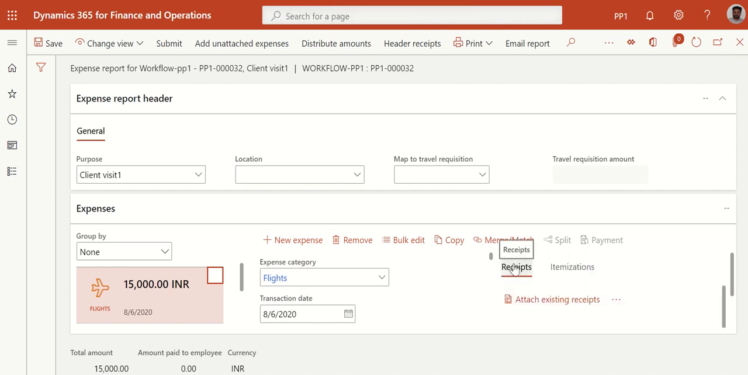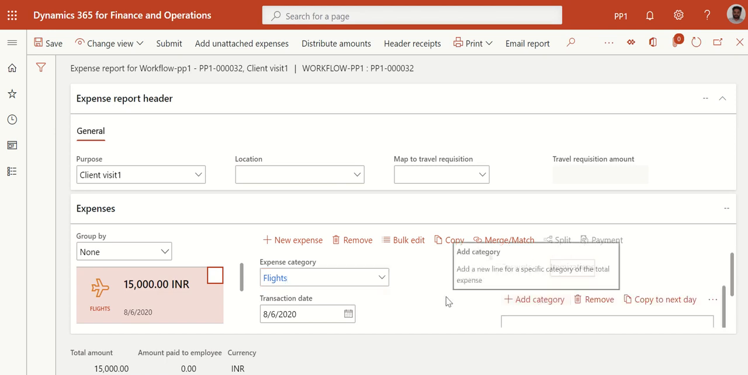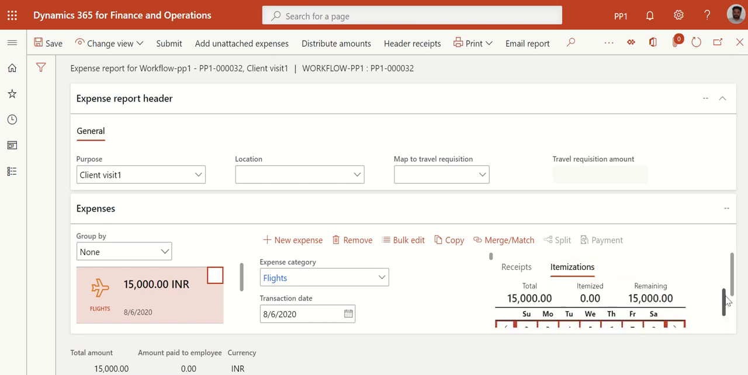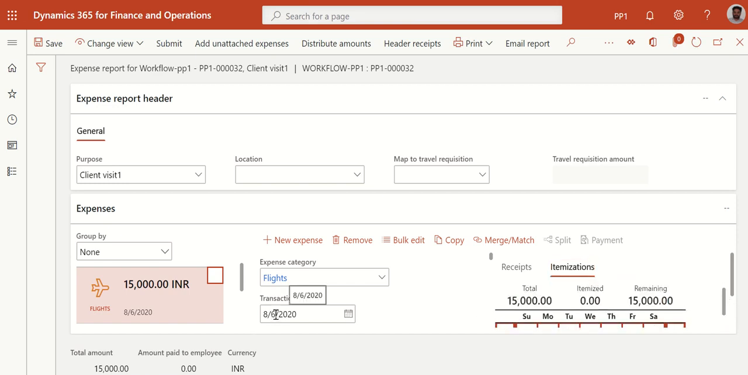So this is for the receipts. If there's no existing receipts, click on receipts. You can add, or you can go to itemization. If this is a mandatory option, then you have to do it. If this is not mandatory, you can leave it. So my transaction date is 8th August or 6th August, so I'm keeping that. There's no itemization. Let's say I have traveled.